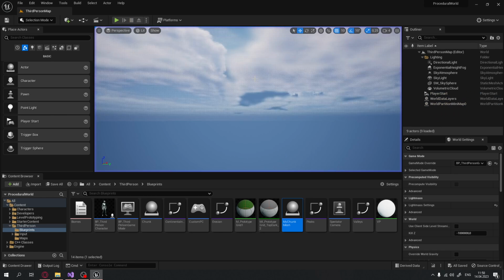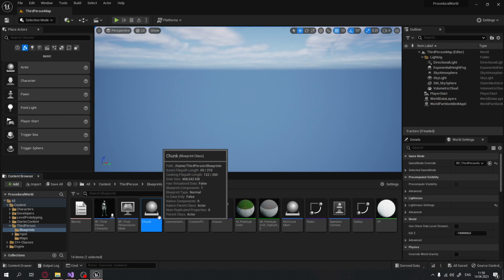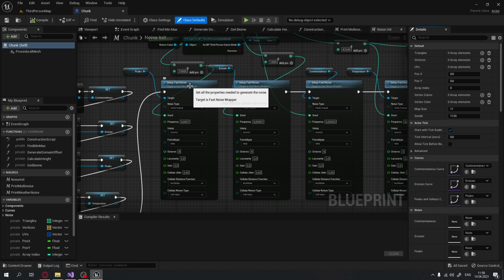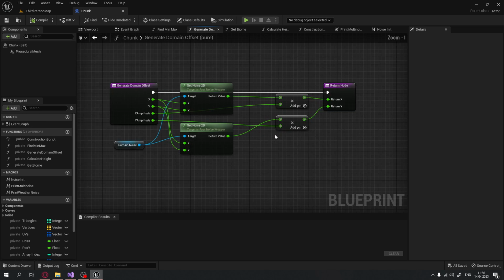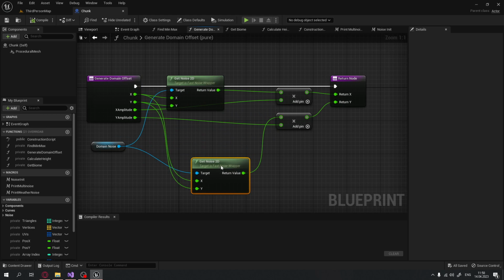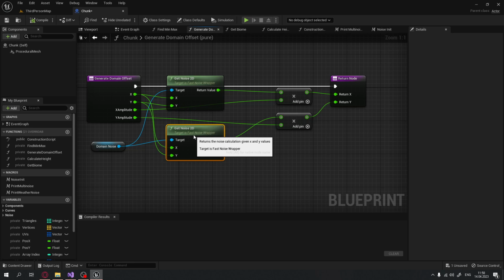But before that, let's close this terrain, let's open our chunk BP class, and I want to show you one function that I don't use in CPP because I don't really need it, but it's really interesting. It's called domain warping, and what domain warping does is change the values of the noise and make the terrain look more realistic because it's less repetitive.